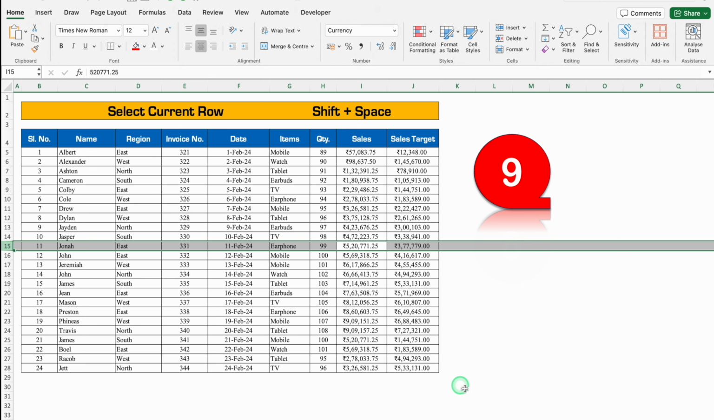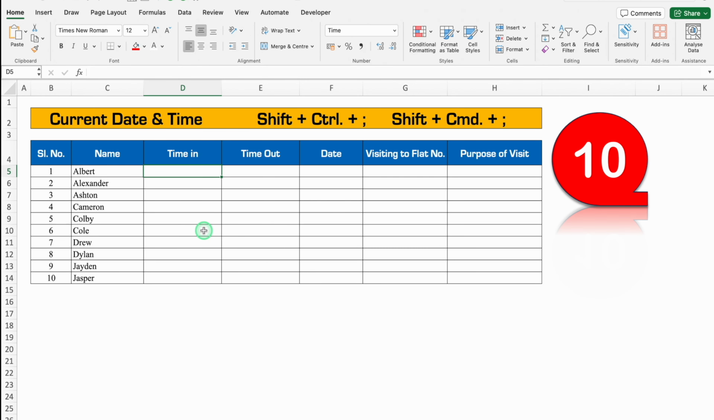Let's see another shortcut. Current date and time. This is my visitors logbook and over here I want to insert current time. So my shortcut will be Shift Control semicolon and I got current time 23:27. Now I want today's date. So I'll press Shift Control semicolon and I got today's date.